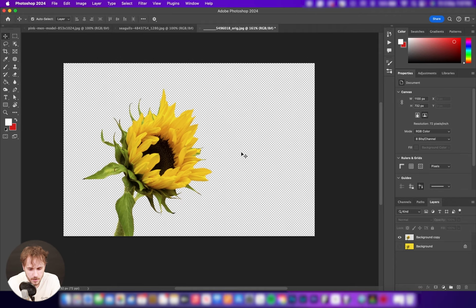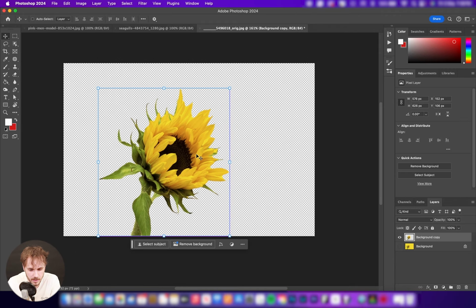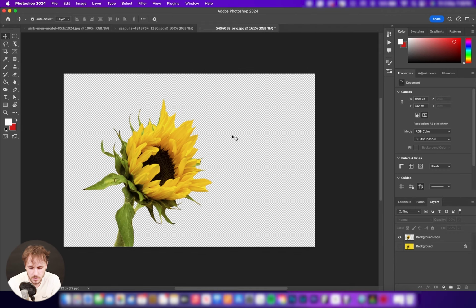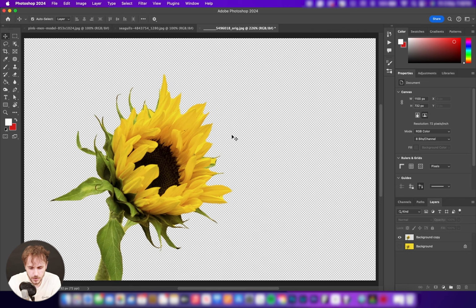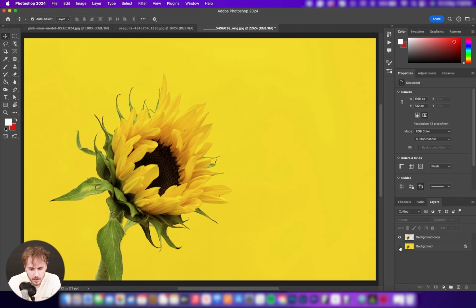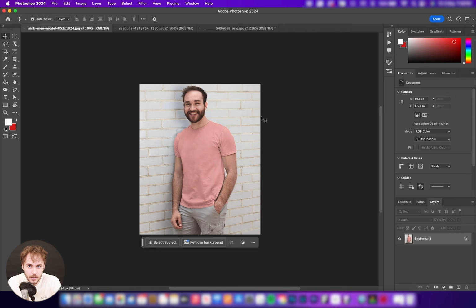And now I've just got this flower, and I can move it around and do what I want with it, which is good if you like doing collages. This is a very handy tool for you. You can see the before and after like that. So the next thing we're going to do is change the color of this gentleman's t-shirt.